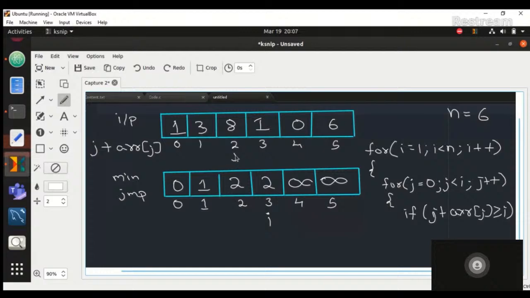Now let's increase J to 2. When I increase J to 2, J is less than I. J is still less than I. Condition is true. When we go to J equals 2, now here we check that J is still less than I. Obviously true.